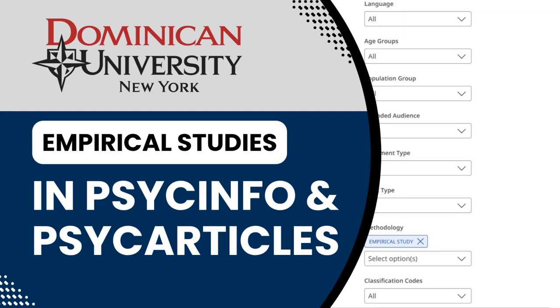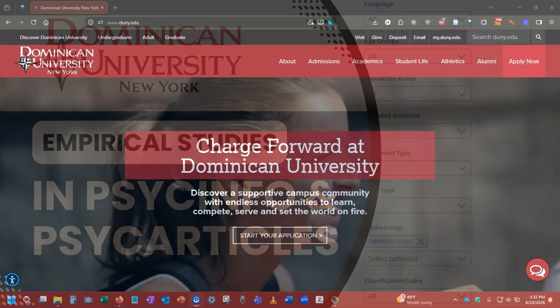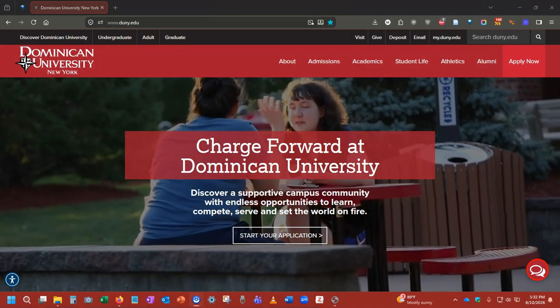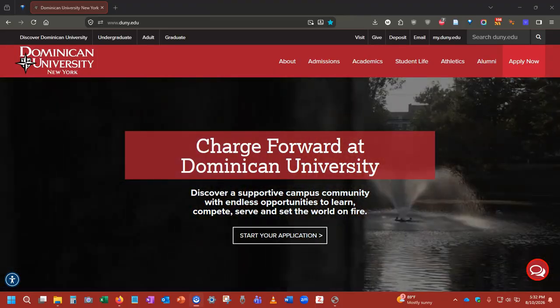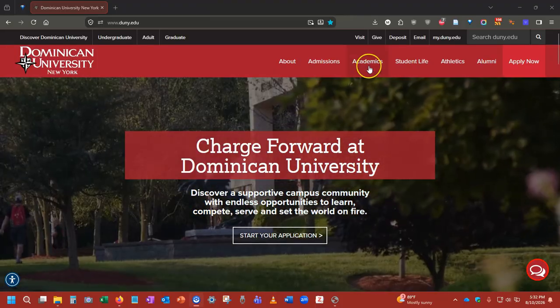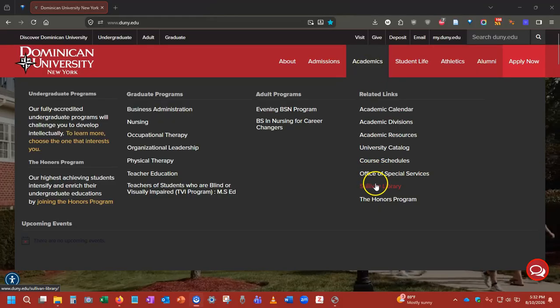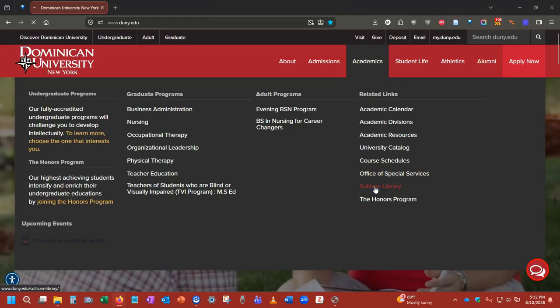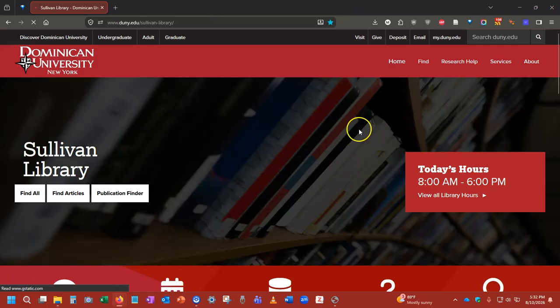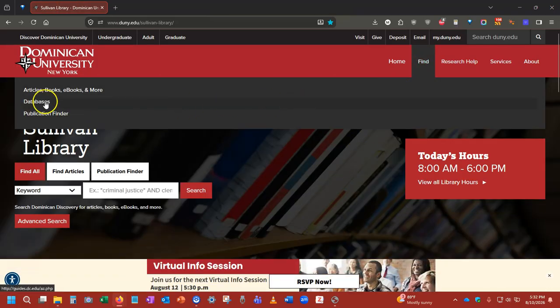In this short tutorial, we'll go over how to find empirical studies within PsycArticles and PsycInfo in the EBSCO databases. To access the Sullivan Library's databases from Dominican University's homepage, hover over Academics, and then click on Sullivan Library. Next, hover over the Find menu, and click Databases.